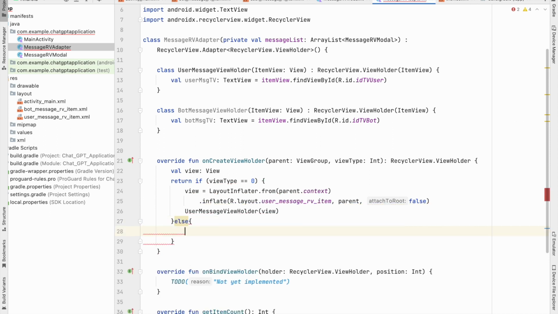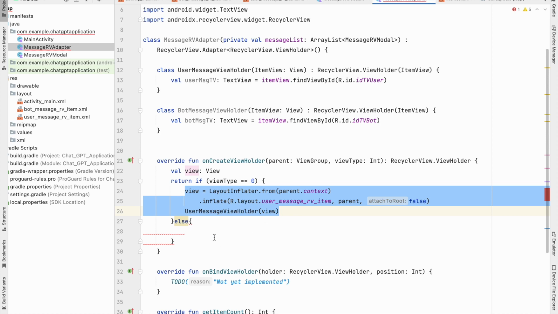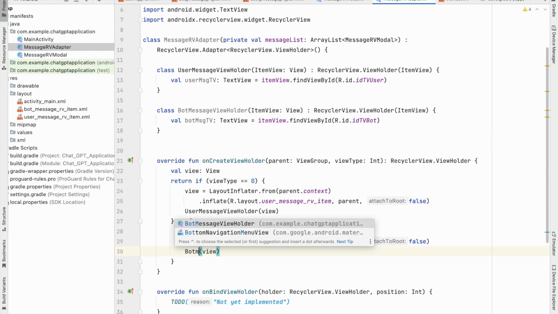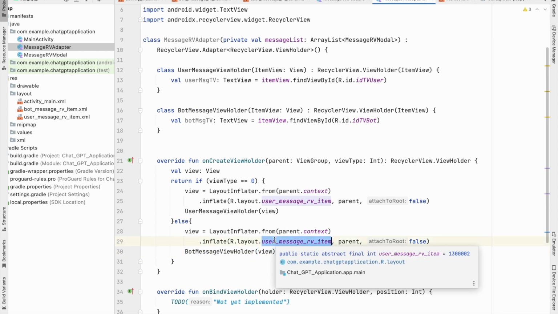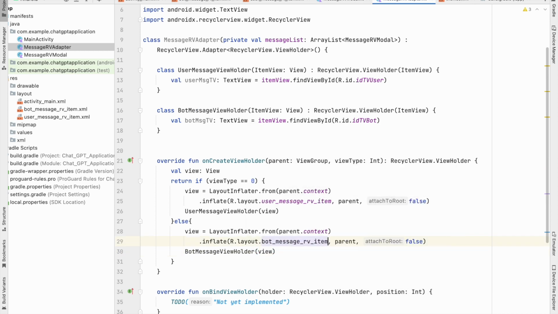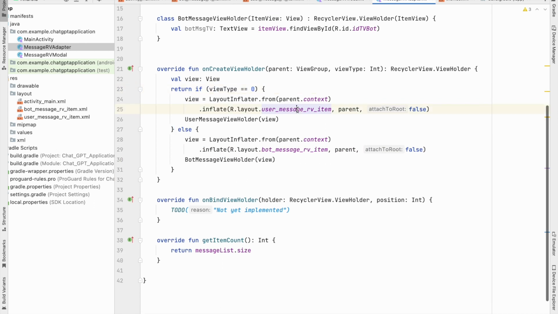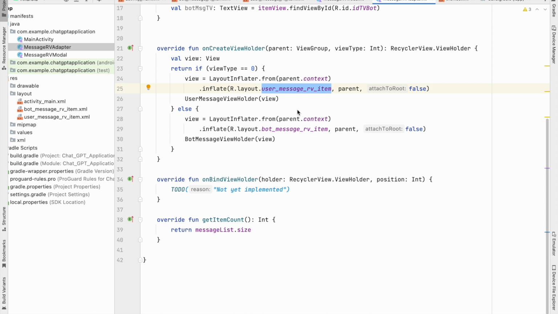In the else condition we will be simply calling the view again, but in this case instead of the user message view holder we will be displaying a bot message view holder and changing the layout file from user message view holder to bot message view holder. So inside the else condition we will be displaying the bot message recycler view item, and in this if condition we are displaying the user message recycler view item. Now inside the onBindViewHolder method we will be setting the data.